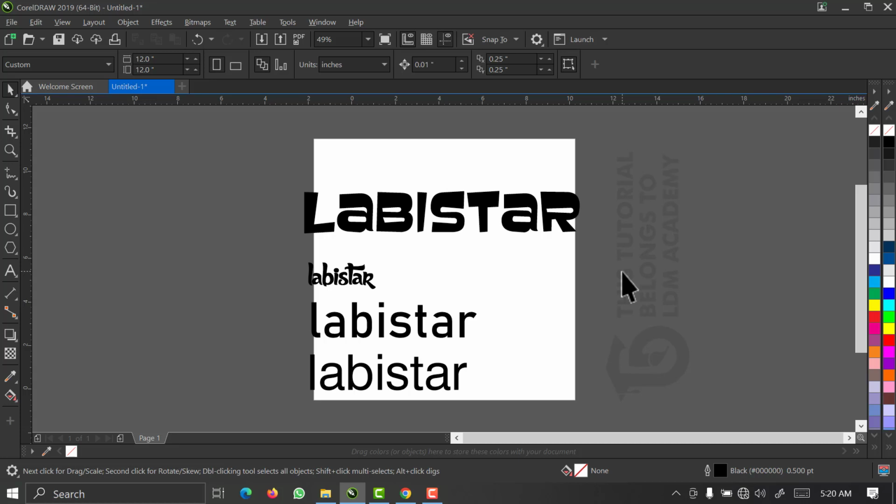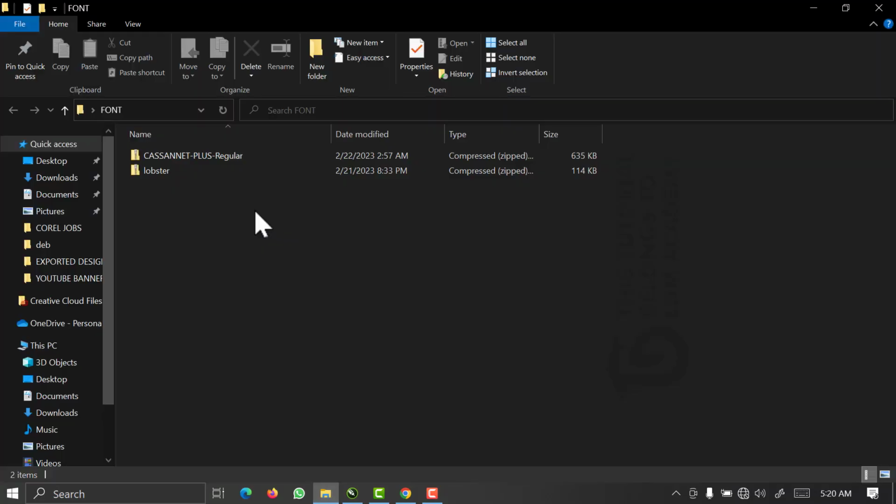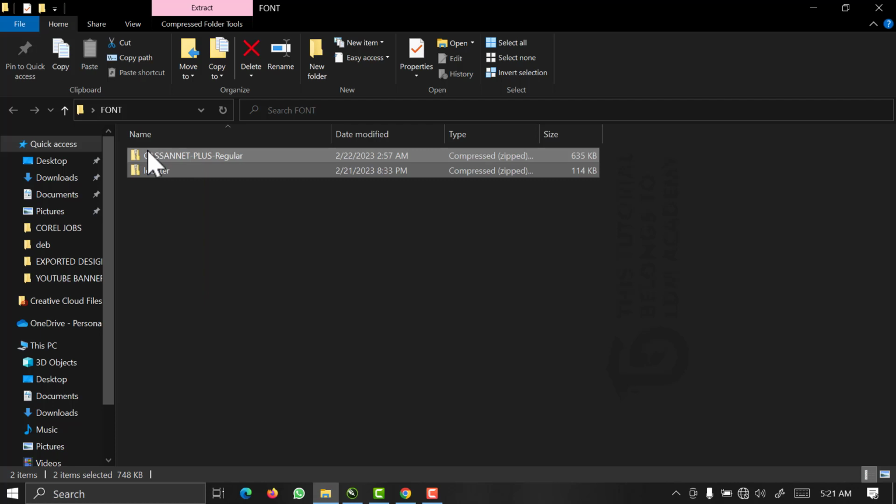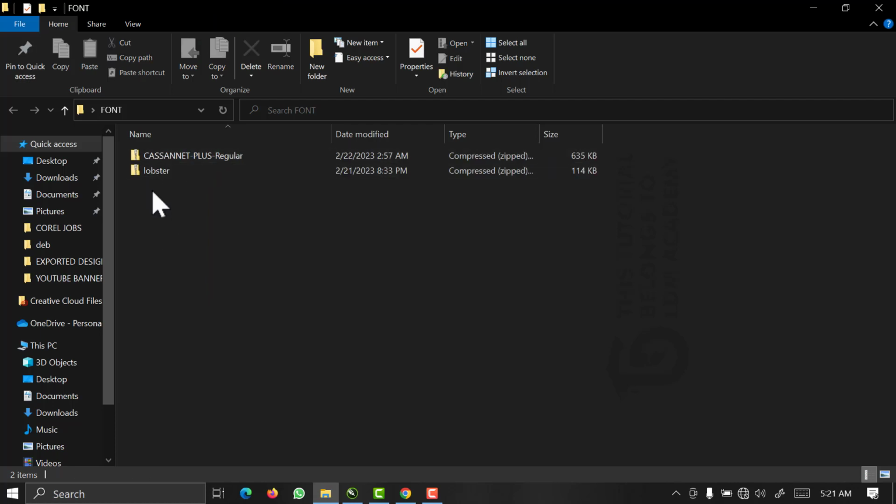Now for you to install those fonts, what do you do? Let's assume that these are the fonts that I used in a design which you also want to replicate. Now these are the fonts. As you can see, these fonts are already zipped, and as they are zipped, there's a need for you to download an application, I mean a software called WinRAR.